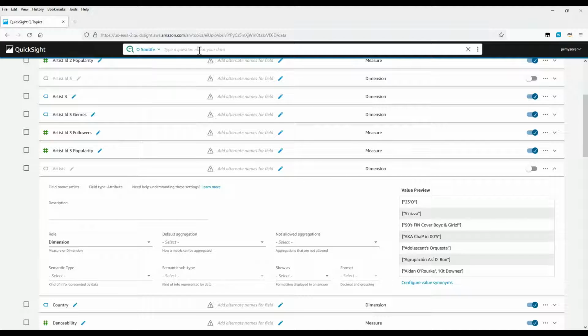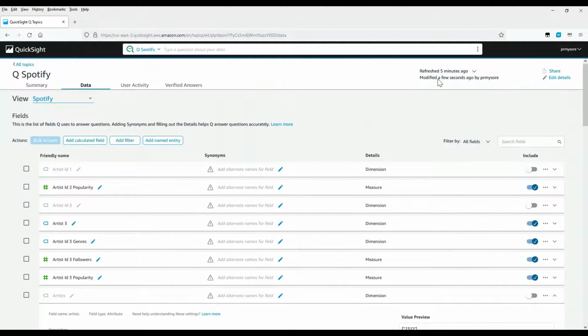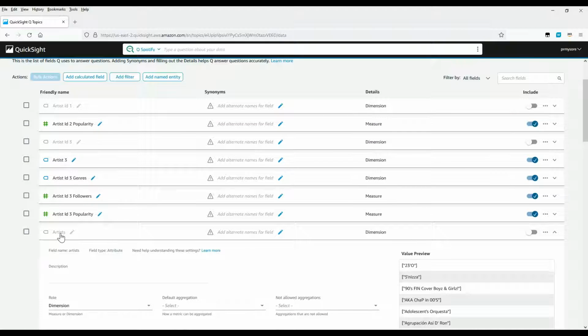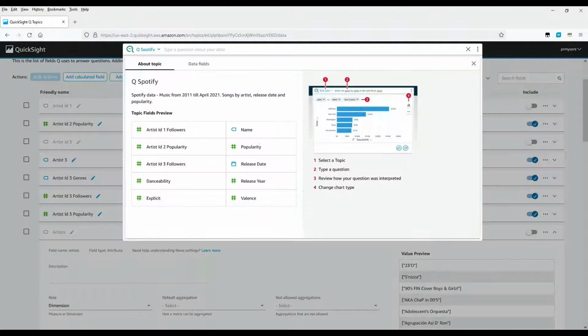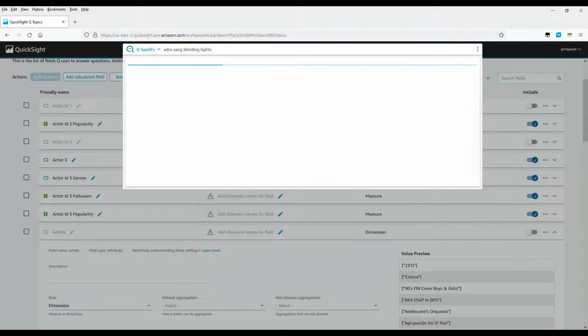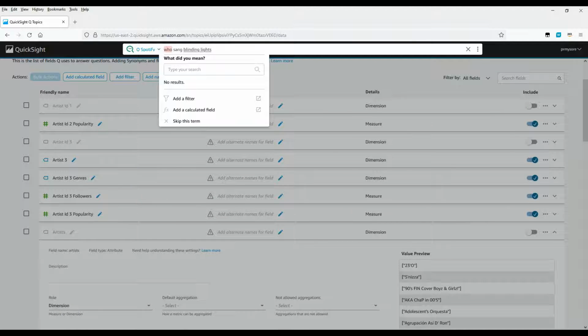Where it'll come handy is when you want to search on cell values. You do want the topic to be fully refreshed for those particular questions. So we asked a question, who sang Blinding Lights? Now, in the demo, you saw that Q brought back the answer.